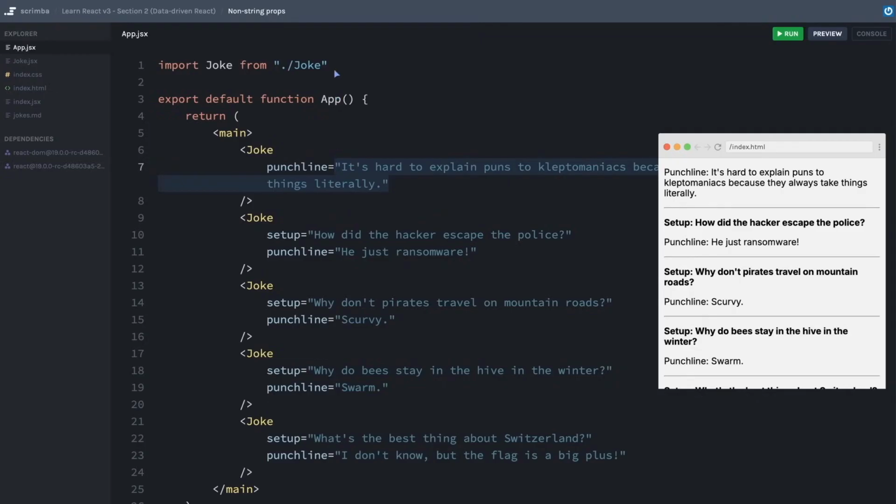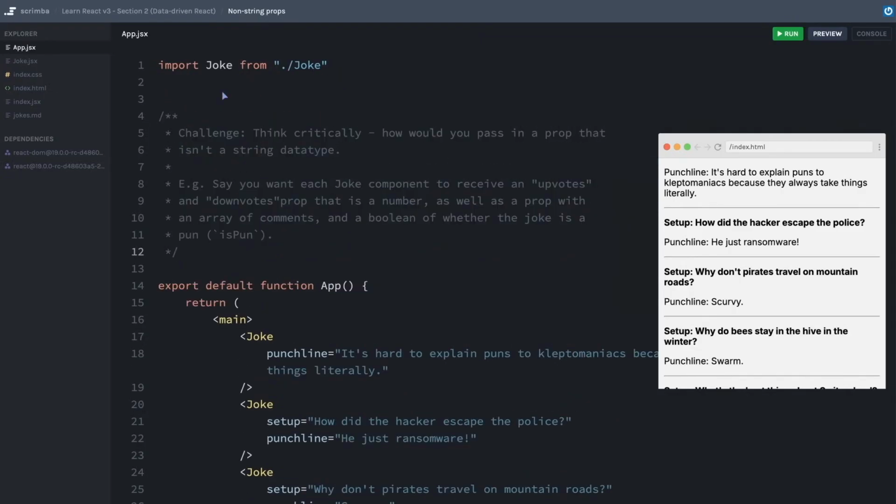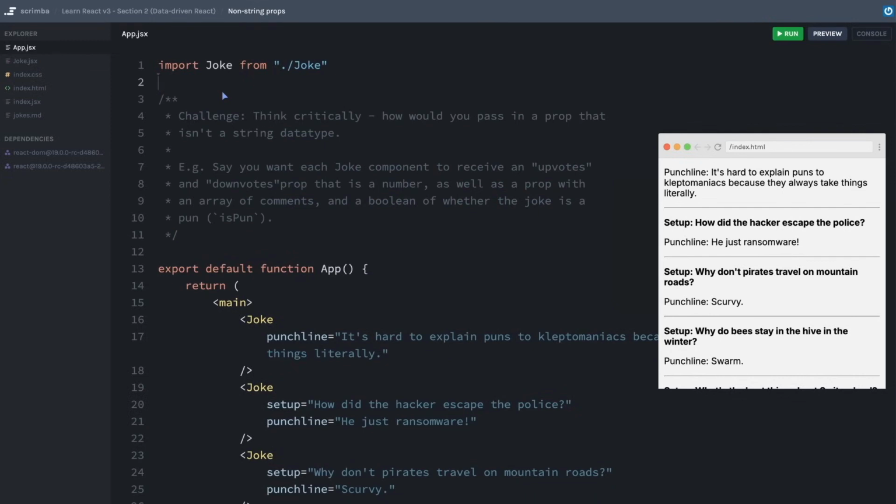And I actually wanted to make this into a challenge that will help you think a little bit more critically. So your challenge is to think how you might go about passing in a prop that isn't of a string data type. Let's say, for example, we wanted to pass to each one of our joke components an upvotes and downvotes prop that is a number instead of a string, as well as maybe a prop that is an array of comment objects and a boolean of whether or not the joke is a pun. With this challenge, you don't necessarily have to go through and actually do this. If you'd like, then you're absolutely more than welcome to, but I'm going to pause the scrim now and give you a chance to think through how you might do this, and if you'd like, play around with the code.